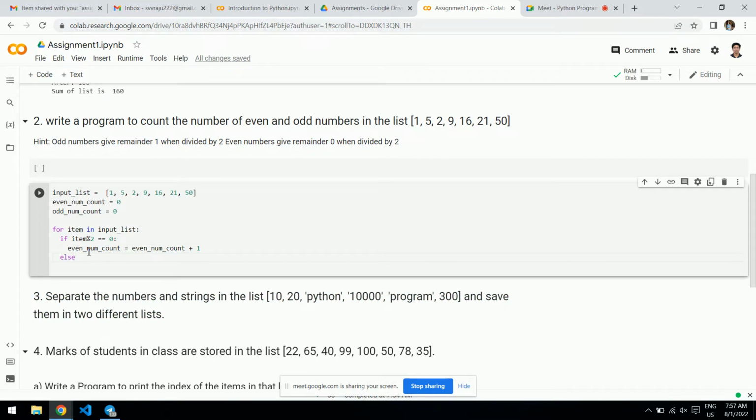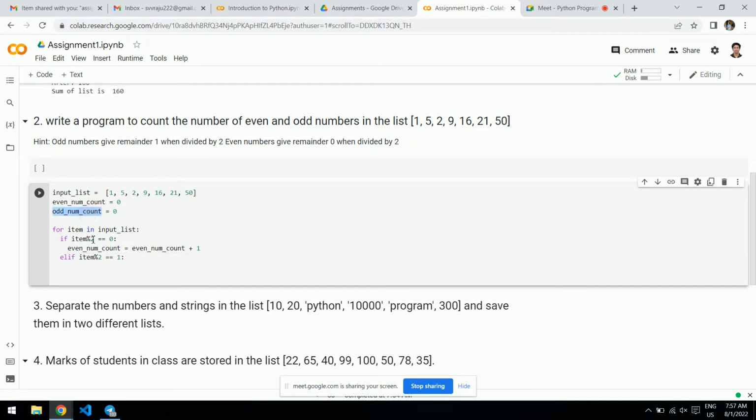We can also do an else if, and then the same remainder, if it is equal to 1, then we increase the odd number count, because if it is not even, actually we don't have to write this else if, directly else we can write. Okay, so we can write this, or maybe just else would also be fine, because if it is not 0 it would be 1. Only these two things can happen if you divide by 2. So once you increment the count, everything is done.